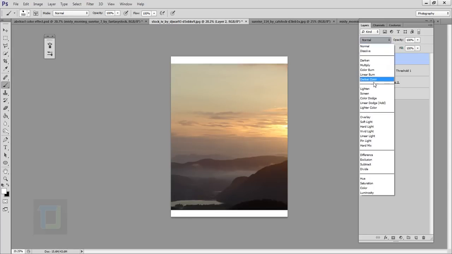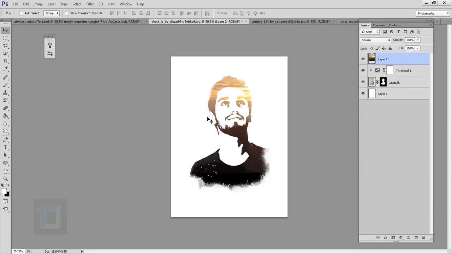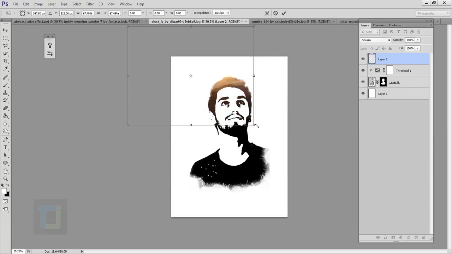Then go and change its blending mode to screen. So as you can see, it has already started looking good. Now select your move tool from here and move it where you want, like that. And press Ctrl T, hold your shift key and make it smaller, like that. Yeah, that's perfect, and confirm it.